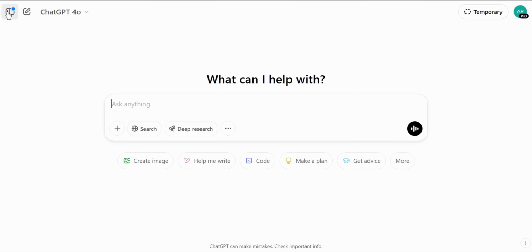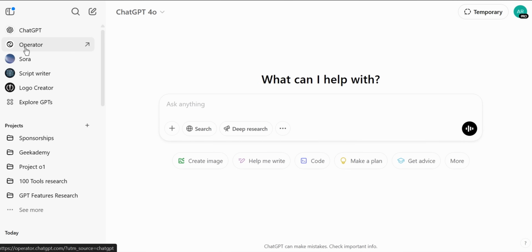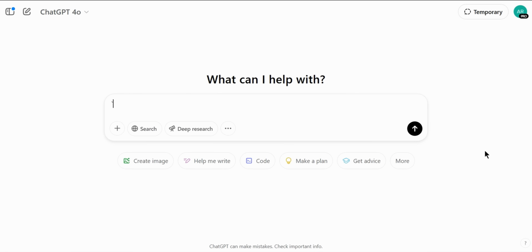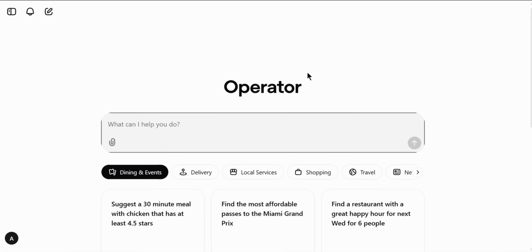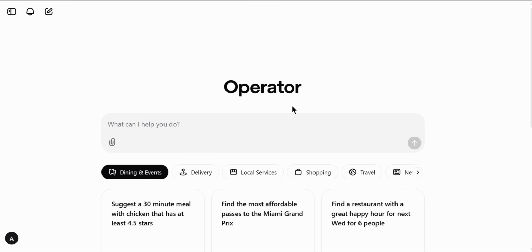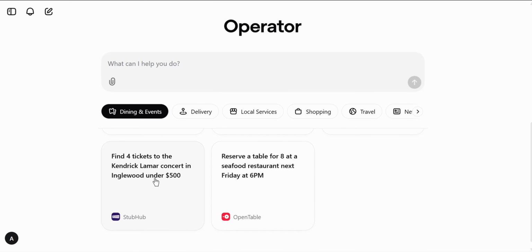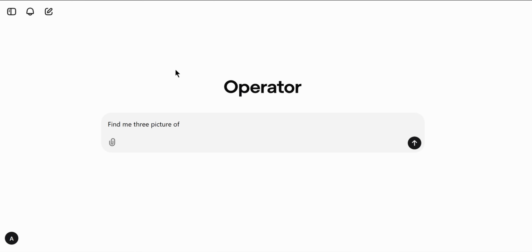To access Operator, you'll need to switch tabs in the menu on the left. It'll open a new window with a slightly different ChatGPT interface. You won't see deep research or web search anymore. Instead, there are buttons like dining and events, delivery, local services, and so on. Each button fires up a specific Operator algorithm, and these preset scenarios work best. Below them, there's a list of sample ways to use Operator. Give them a look to spark some ideas.